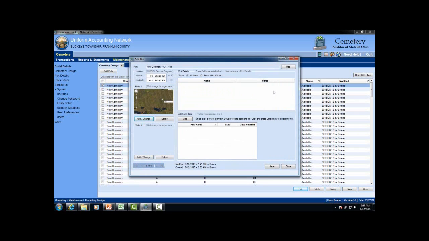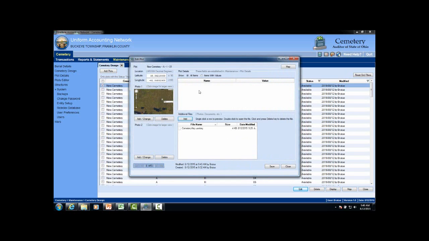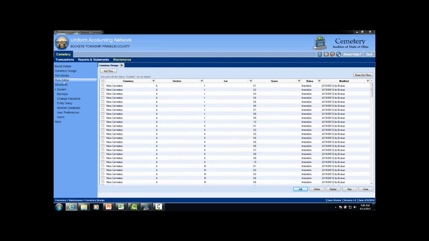And that is latitude and longitude. You can also add any files that may be relevant to this plot. We'll just add our cemetery key we created. And then one other feature I want to show you is this plot details. I'm going to go ahead and save this for a moment and close, and then I'm going to go into plot details.